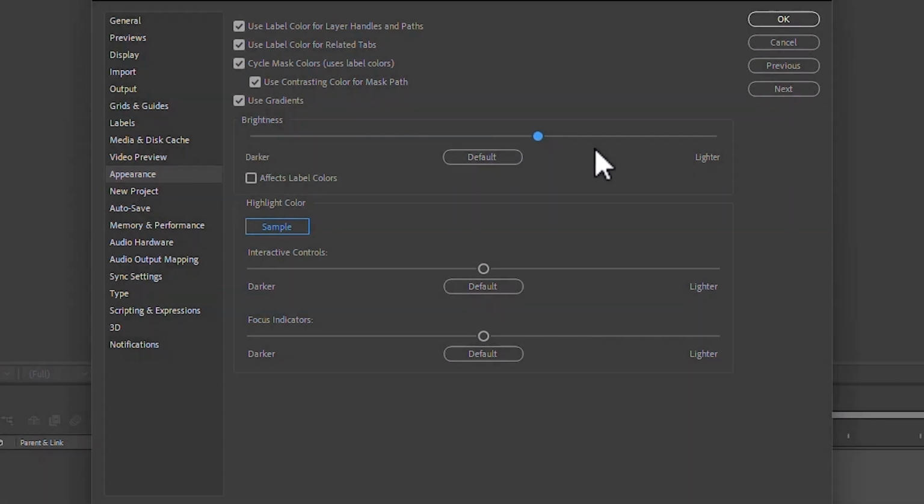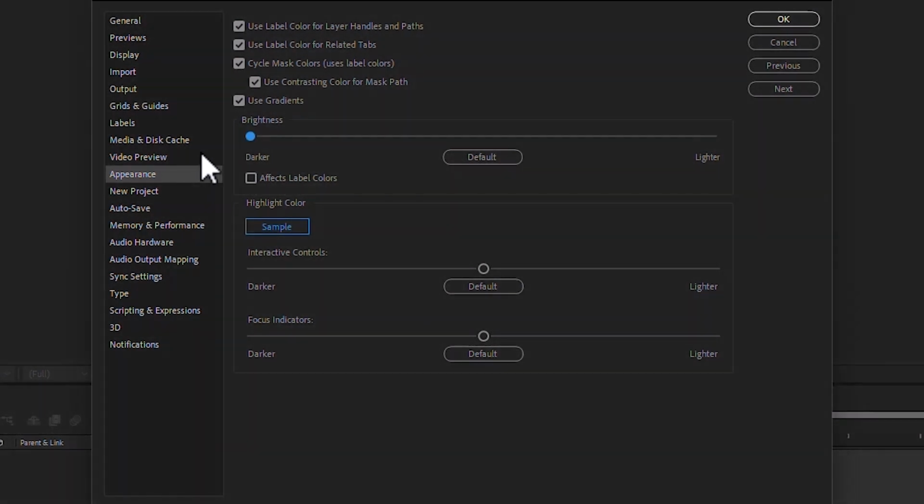You can change the brightness of the interface. I don't like it brighter. You can affect the label colors by this brightness slider. You can also change the brightness of the highlight color, and you can make it brighter or darker. If you click on the default buttons, it goes back to what it ships with, which is default. So let's also change the focus indicators. This is that rectangle on the outside of that word sample. You can make it brighter or darker. I really like the defaults, so I'm going to leave it at defaults.